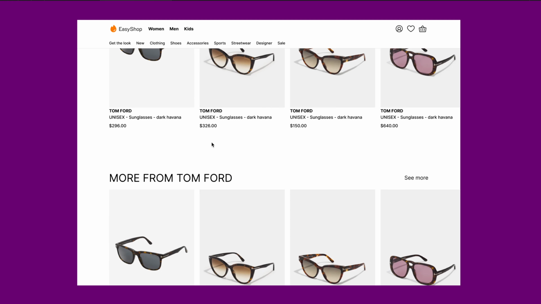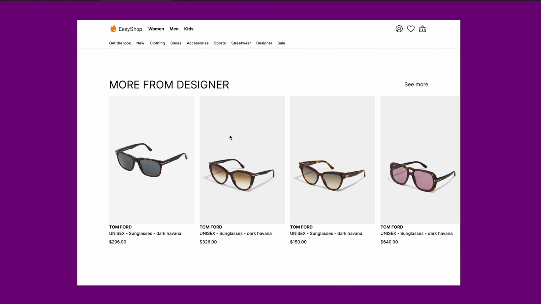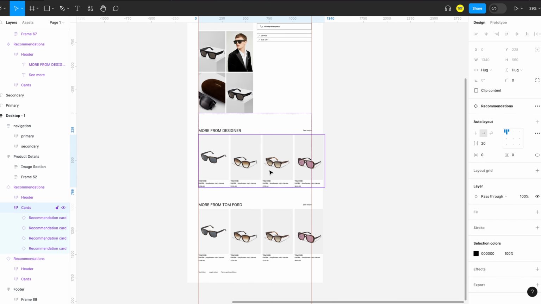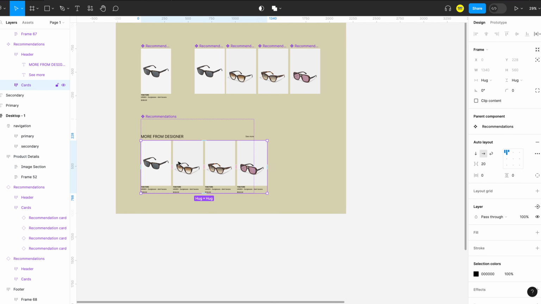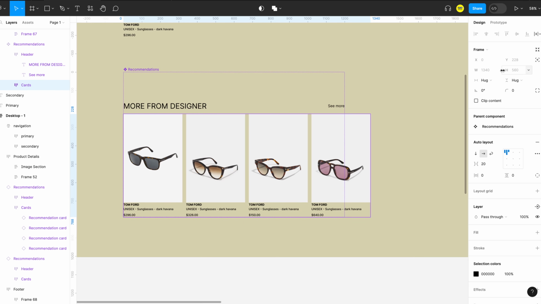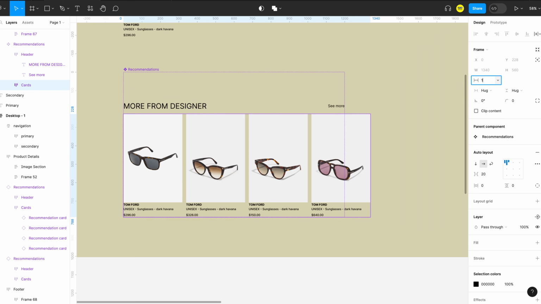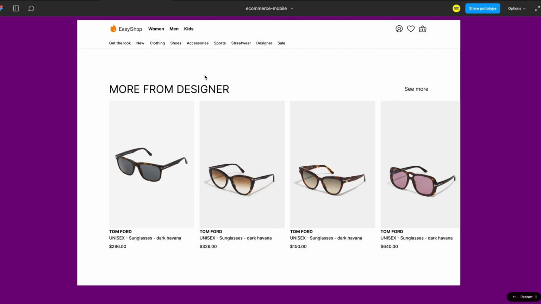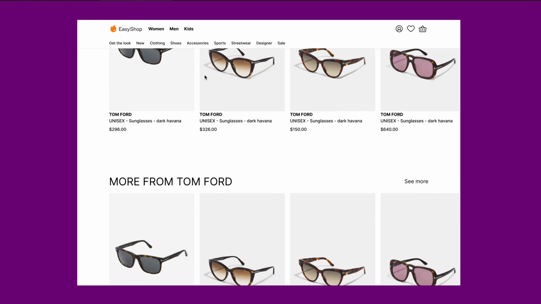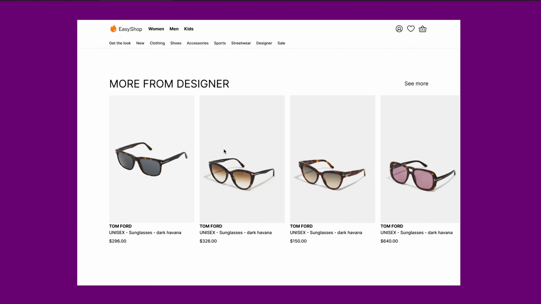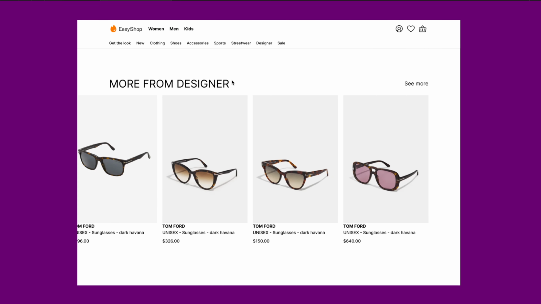Now what we can do is add a horizontal scroll for this section. So for that, we can go to the parent component. We can select the card group and set a max width of 1200, and go to prototype and add horizontal scrolling. So if you do that, and come back to the prototype and scroll horizontally, you can see that the cards are moving to the right and left.